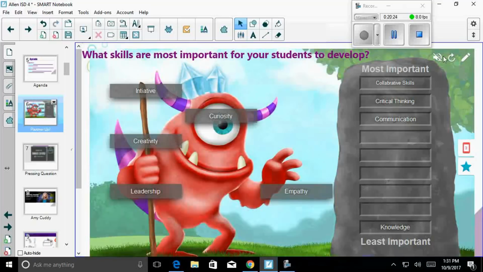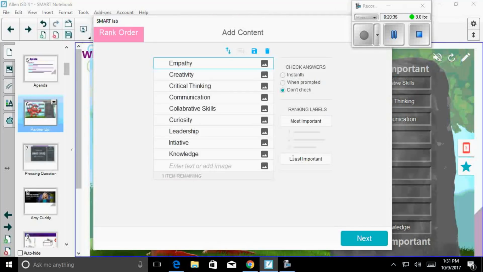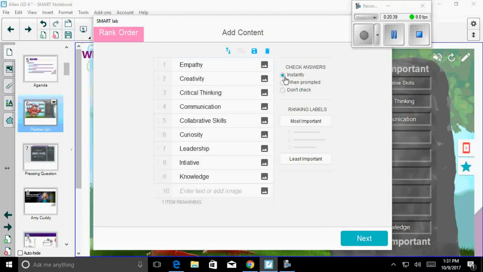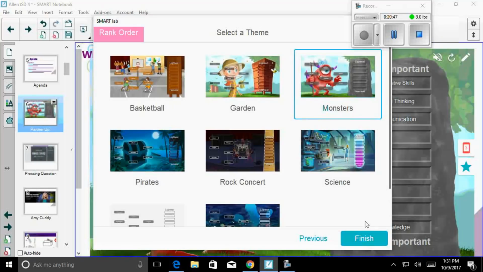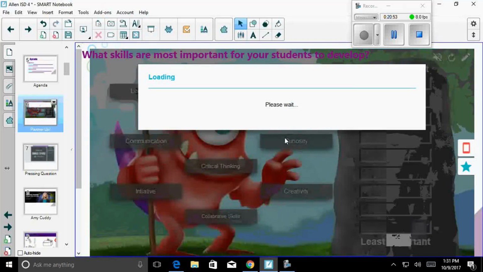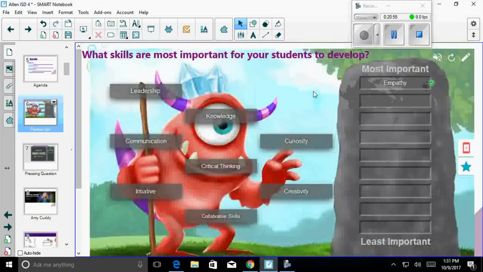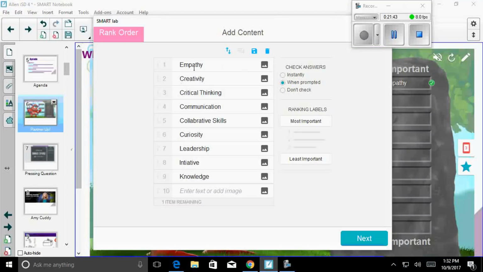But if it was something that needed to have right or wrong answers, the way that you can always change a Smart Lab is that there's always a pencil right here in the corner. If I click on the pencil, I can choose to have it check instantly, or I can have it check at the end after I've filled in all the answers. If I choose instantly, and I can choose my background here, so if I wanted to change it, I could. Now if I put it in and that one was right, it'll kick it back out. You can also change the labels written in there. I could come in right here and change this, and it would change instantly over here.